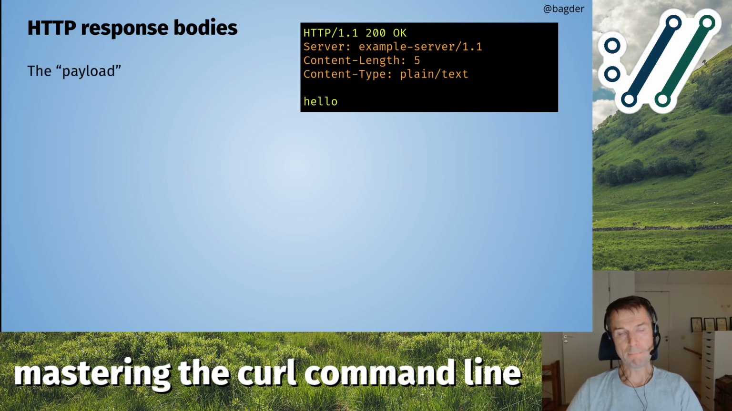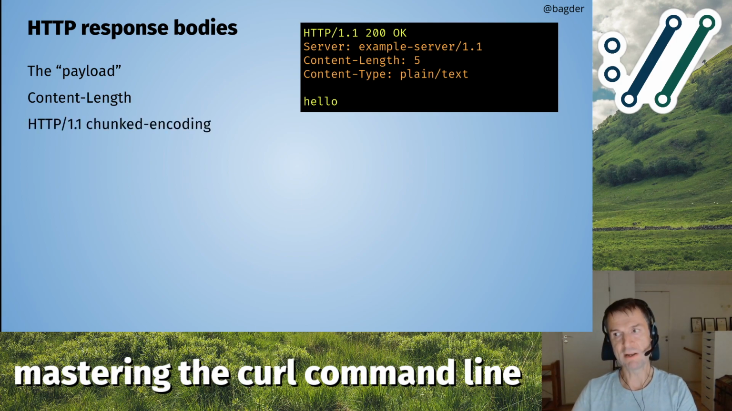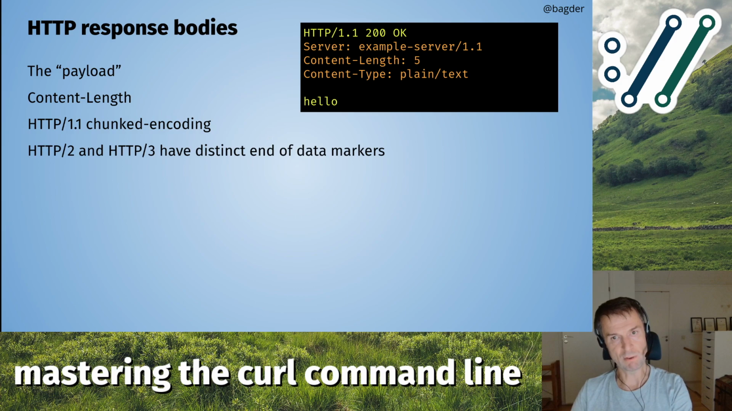In response bodies, that's the response coming back from the server when you ask for something. That's sort of the data, the payload. So it usually has a content length. It can have a content length. It can also be done in many other ways, like chunked encoding. Then you don't know ahead of time how big it is, just a series of chunks coming. And with HTTP 2 and 3, they can send data without chunking and without telling the size ahead of time, and then it just tells us when the data is done.